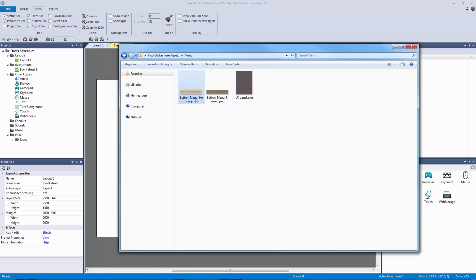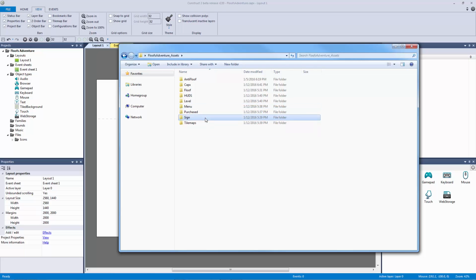Let's keep going. We have our menu stuff, our menu buttons, and I think these are just a little bit backwards on the naming convention. This is going to be our button neutral position, and this is going to be our hover. Then we have our UI panel as well. Then we have our sign.